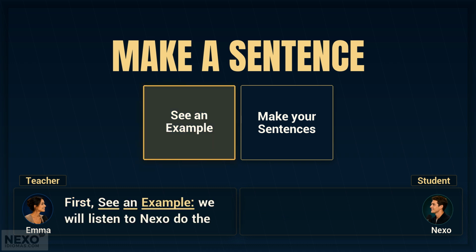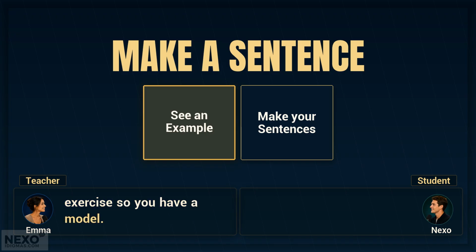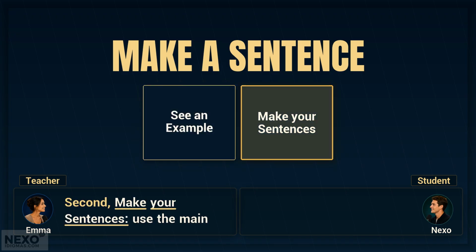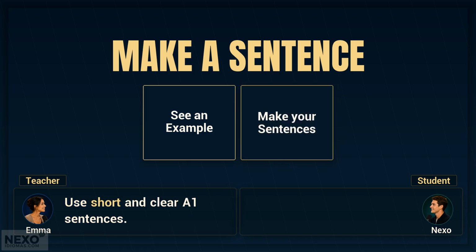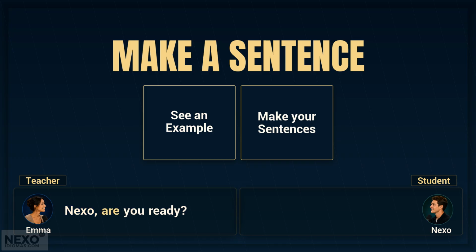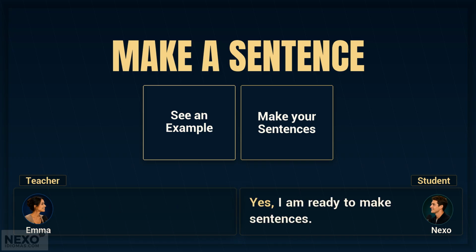First, see an example. We will listen to Nexo do the exercise, so you have a model. Second, make your sentences. Use the main words and the helper words to create your own ideas. Use short and clear A1 sentences. Nexo, are you ready? Yes, I am ready to make sentences.